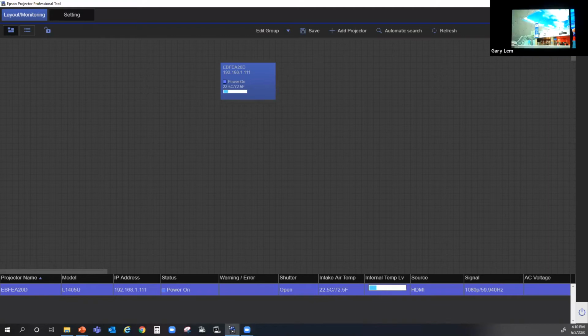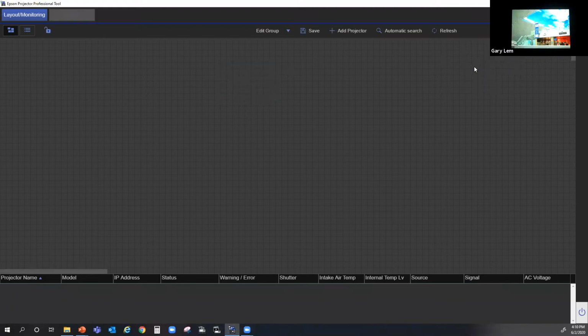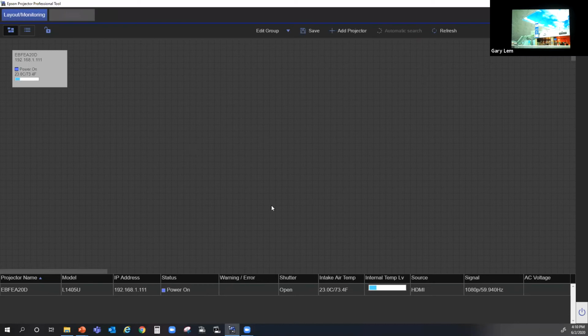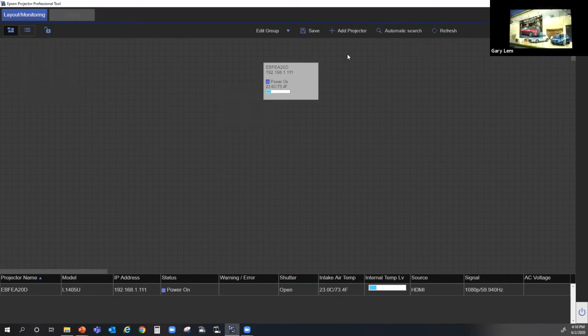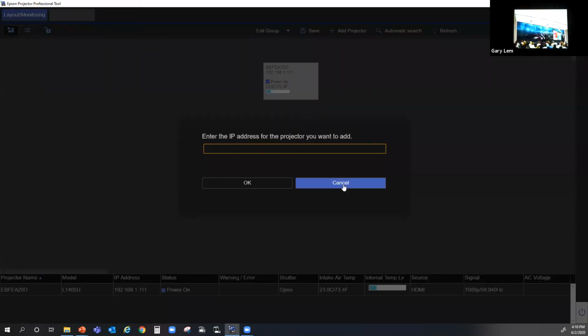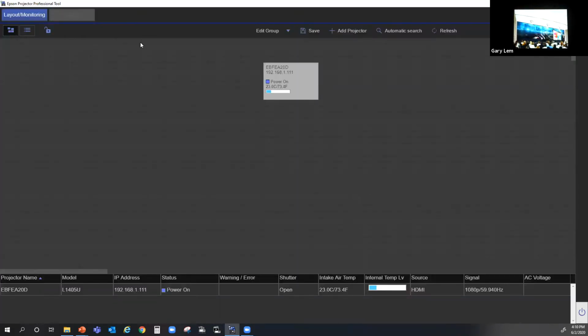So what we can do is we need to find our projectors. So I can remove that, and I can do a quick search. And there we go. And there's the refresh button. If we can't wait every 30 seconds, we hit the refresh button. And if we cannot find that projector through the automatic search, there's a manual IP address that we can type in as well. Okay, so this is the panel view.